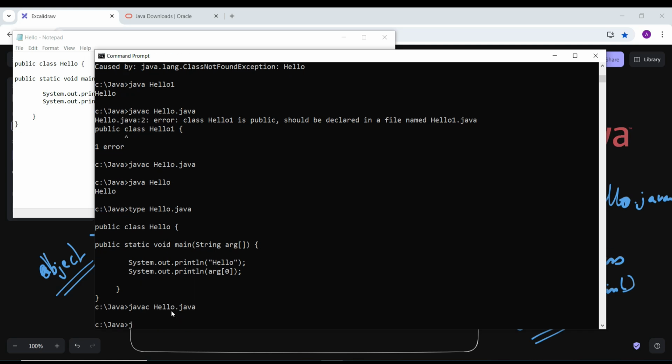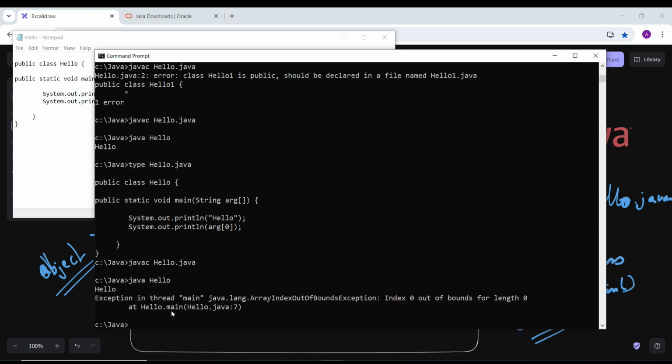Now invoke the JVM: java hello. So it has a problem. And what is the problem? You are going to see that in more detail in the exception video when we are handling exceptions. But for your understanding, it's looking for some command line argument. We are invoking this file, but something is missing. It's expecting one value to appear after the space, which is index 0 position, which is missing.